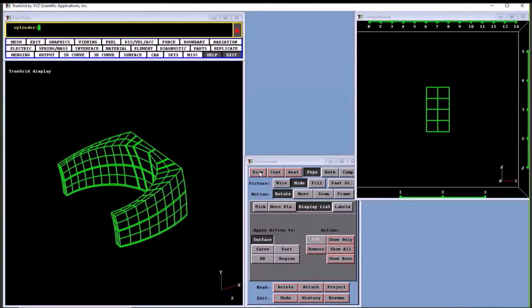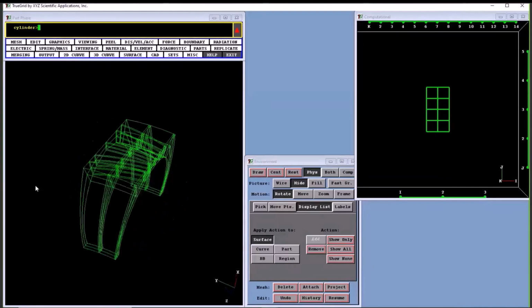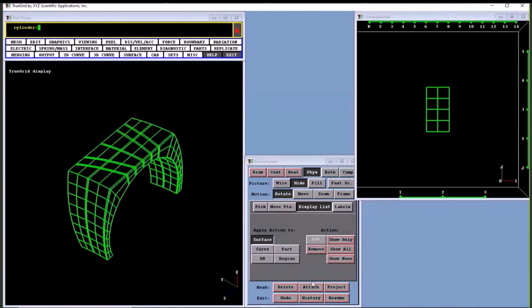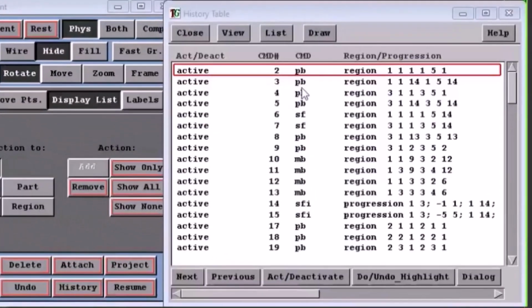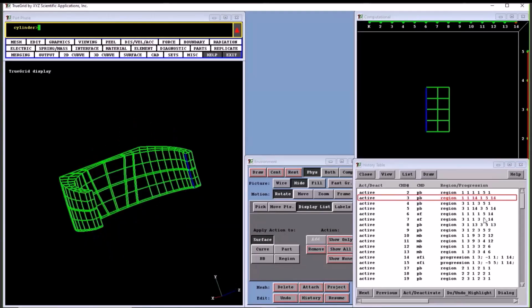Now here's the beauty of the history. We can look at all the commands to see how this was made. So I do history. Click on the history table. And you'll see that there are a lot of commands moving things around. And if I click here, I see, oh, there's an edge that I moved. And there's another edge that I moved. And then this edge and this edge. So these 4 outer edges were moved into position.